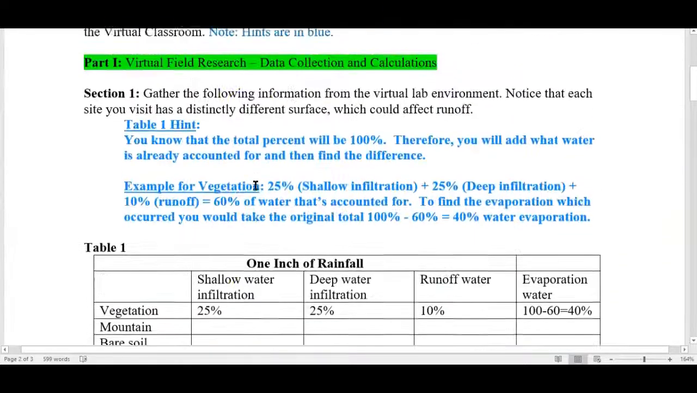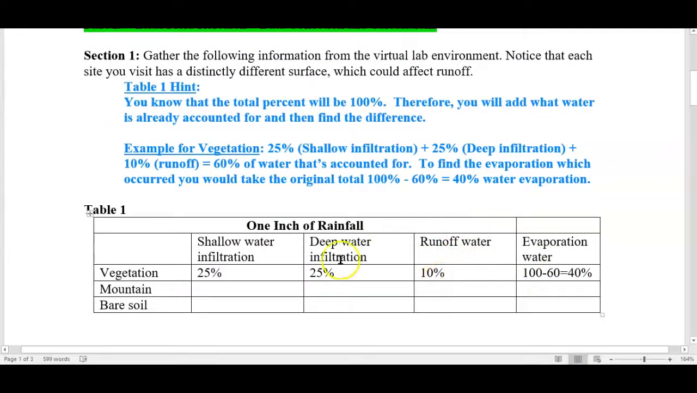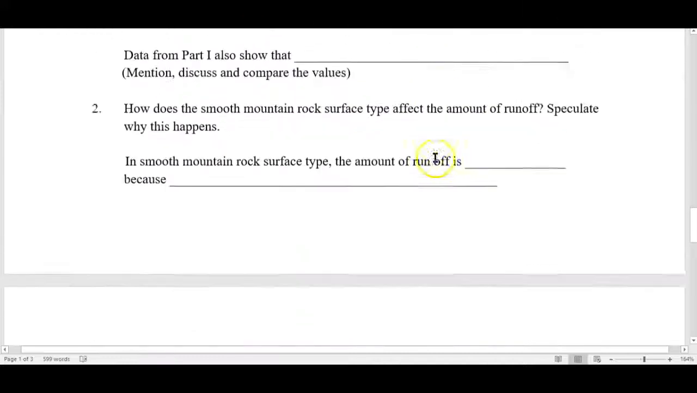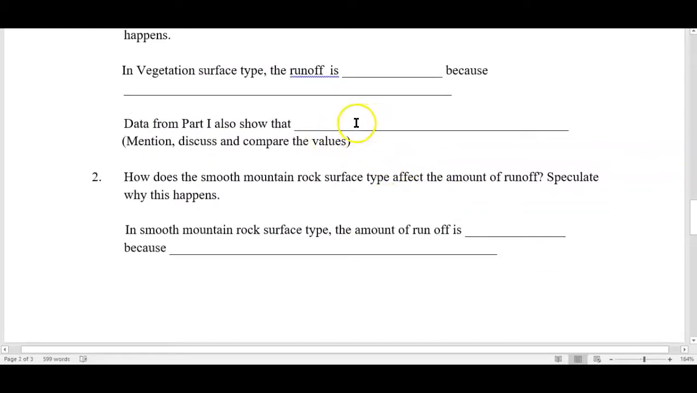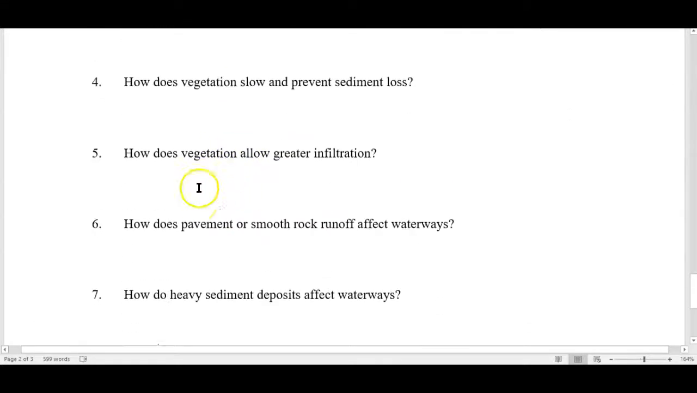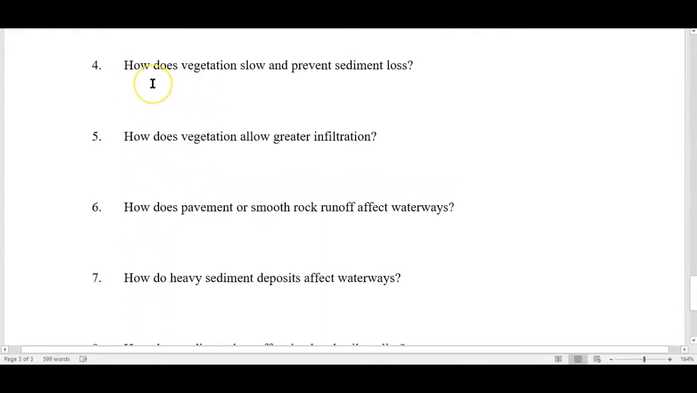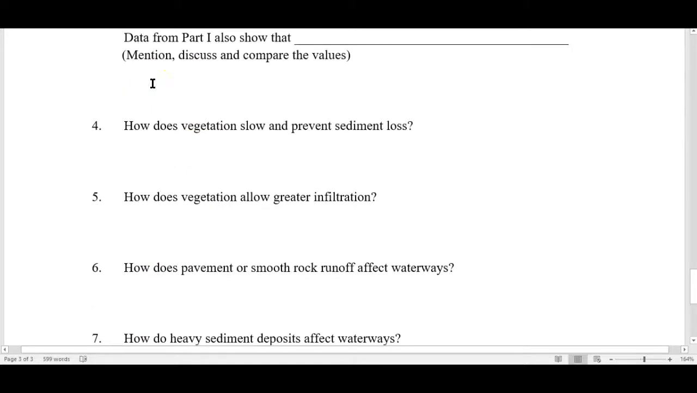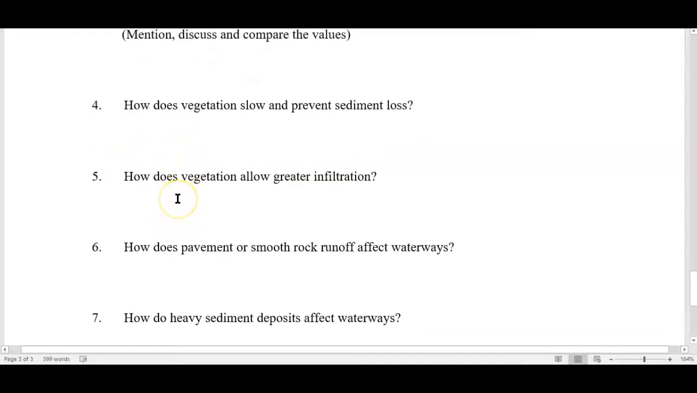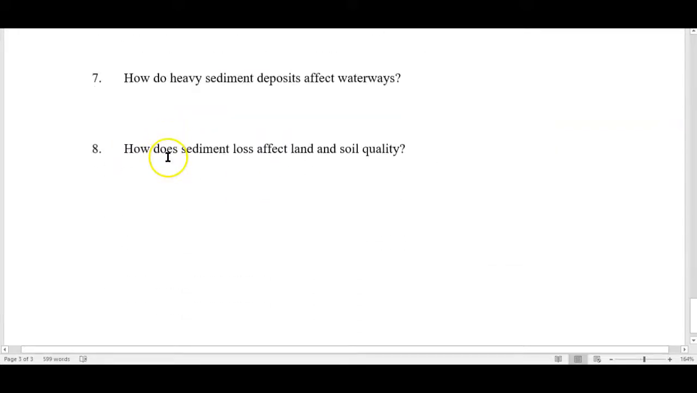So part 1 is your tables up here, right? So give us those comparisons. You know, what's the runoff for vegetation as compared to mountain and bare soil? So you want to actually give us those numbers in comparison and kind of discuss those values. Okay, same goes for number 2 and number 3 there. And then for the rest of them, actually, you do not have any blanks to really fill in, and you're not really using as much of the data from part 1, but you do need to answer these in 3 to 5 sentences. You should have plenty of information from your material this week to be able to do that. So you're answering these short answer questions here.